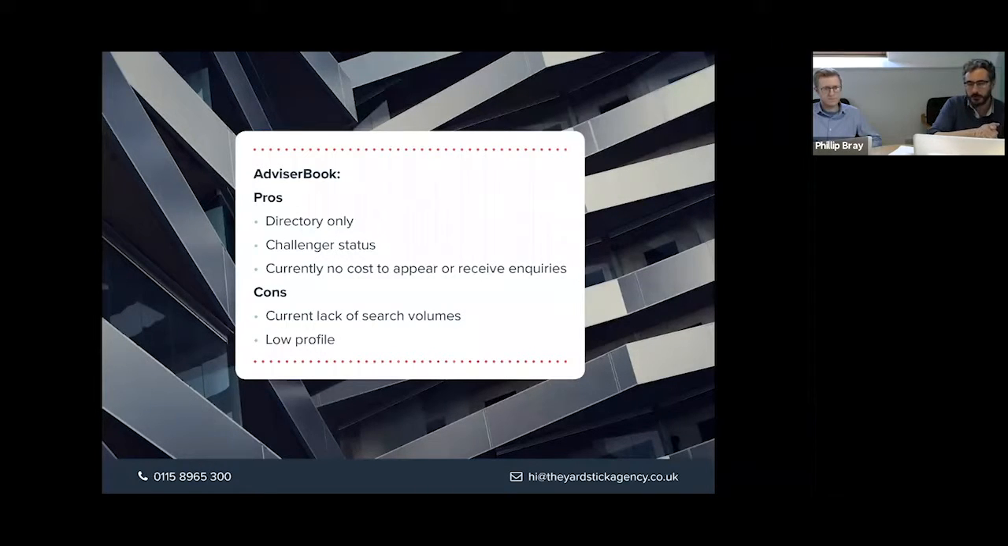Currently, there's no cost to appear on the directory or receive inquiries. That is obviously balanced off by the fact that inquiry levels from Advisor book will be significantly lower than the other two because of a couple of the cons that we've said there: low profile and current lack of search volumes. But I would support it. I'm a big fan of what they're trying to build there.